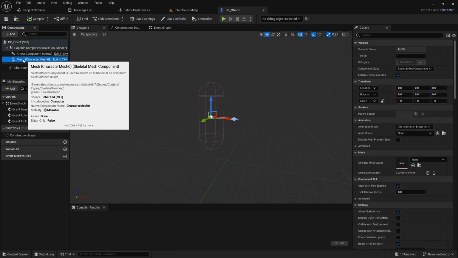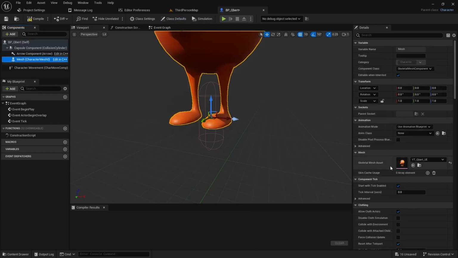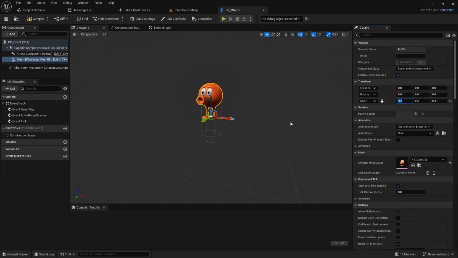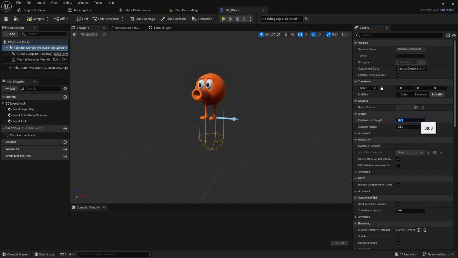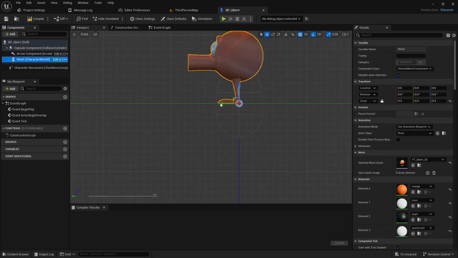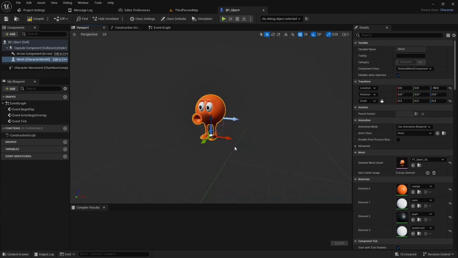I'm going to select the mesh on the left, come to the skeletal mesh on the right, and select Qbert. It's a little big, so I'm going to lock in the scale and set the scale to 0.3. And that looks a little bit more reasonable. The capsule component looks a little tall, so I'll select the capsule component and set the half height to 50. Then I'm going to select Qbert again, come to front view, and then I'm just going to drag him so his feet touch the ground inside the capsule component. Then I'll come back to perspective.